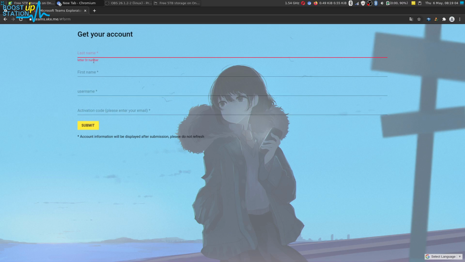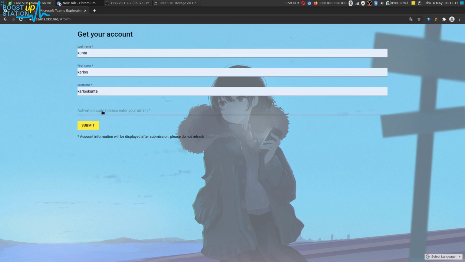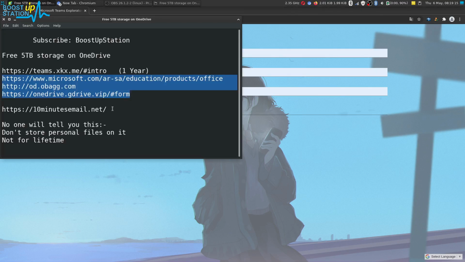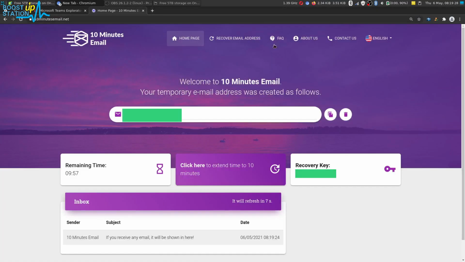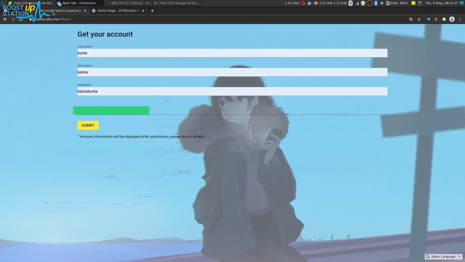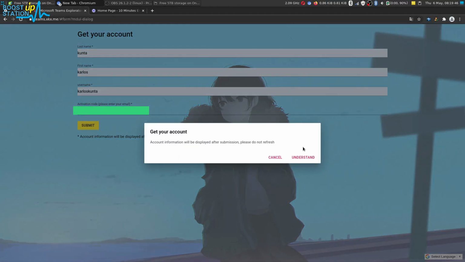Let us enter them. Now for the activation code, just open up this email in a new tab and copy the email from here, and make sure you also save this recovery key, which can be used to recover the temporary email address if needed in future. Enter the email address here and click on submit. Now click on understand.